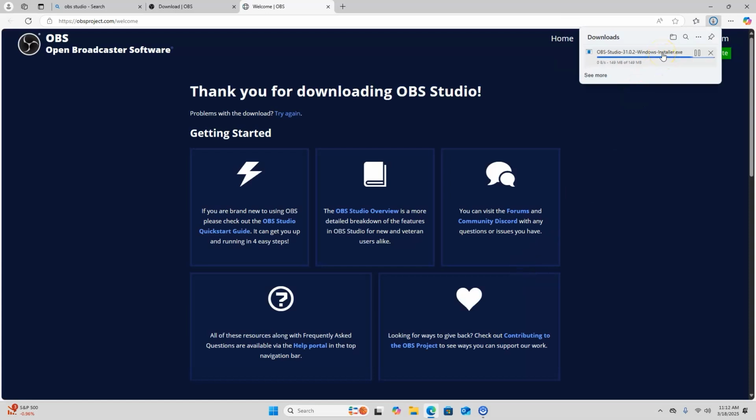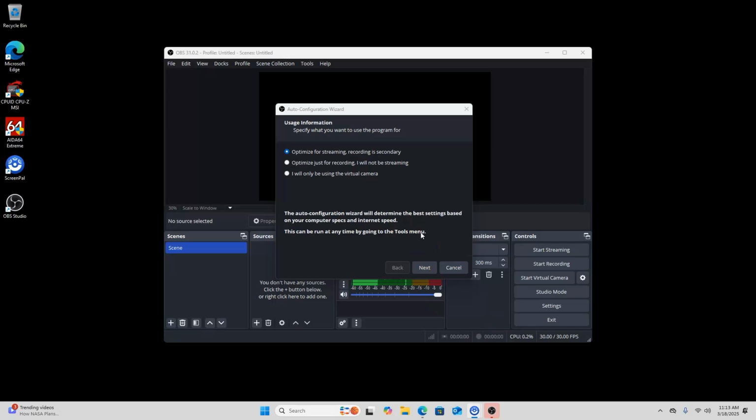This will download OBS onto your computer. OBS Studio is where you're going to make all the edits for what you're hoping to see on your live stream on Whatnot. So here's OBS, fresh download.